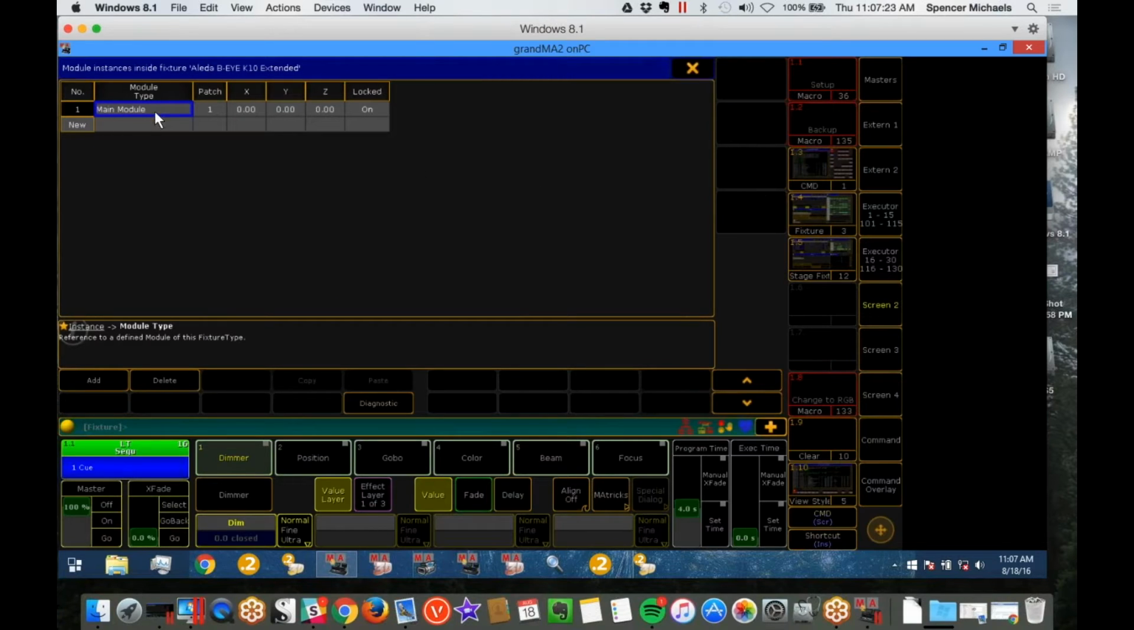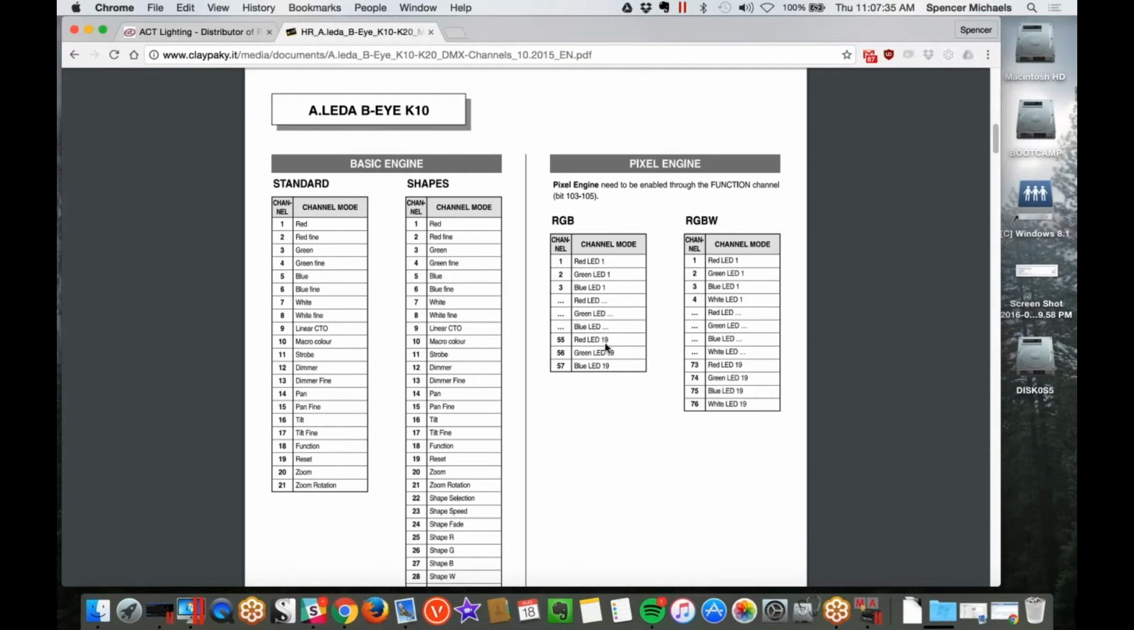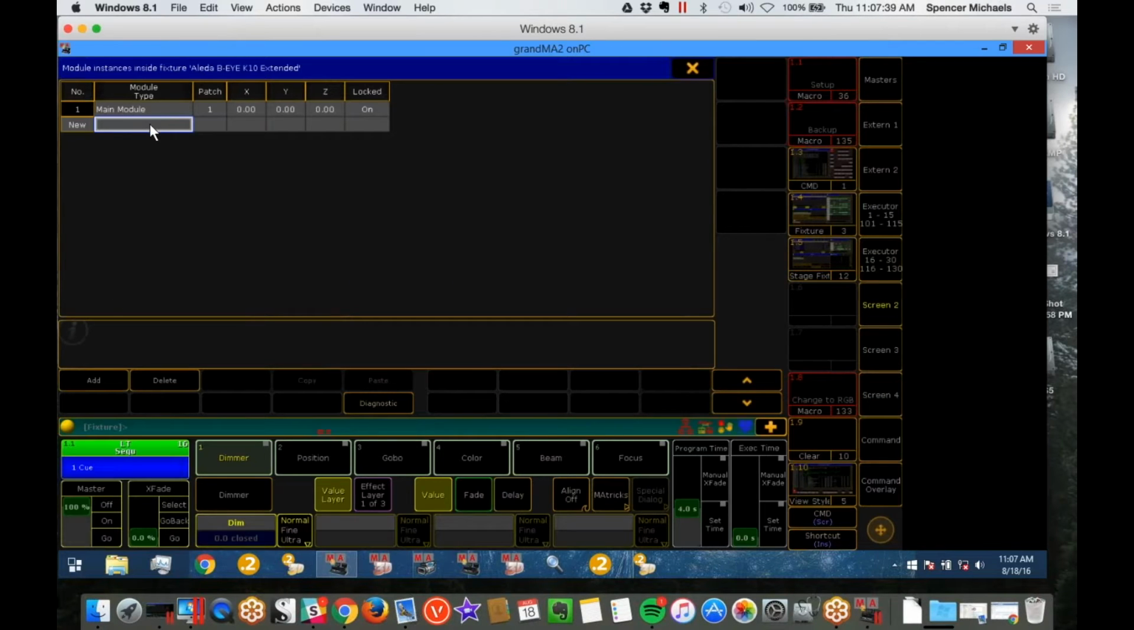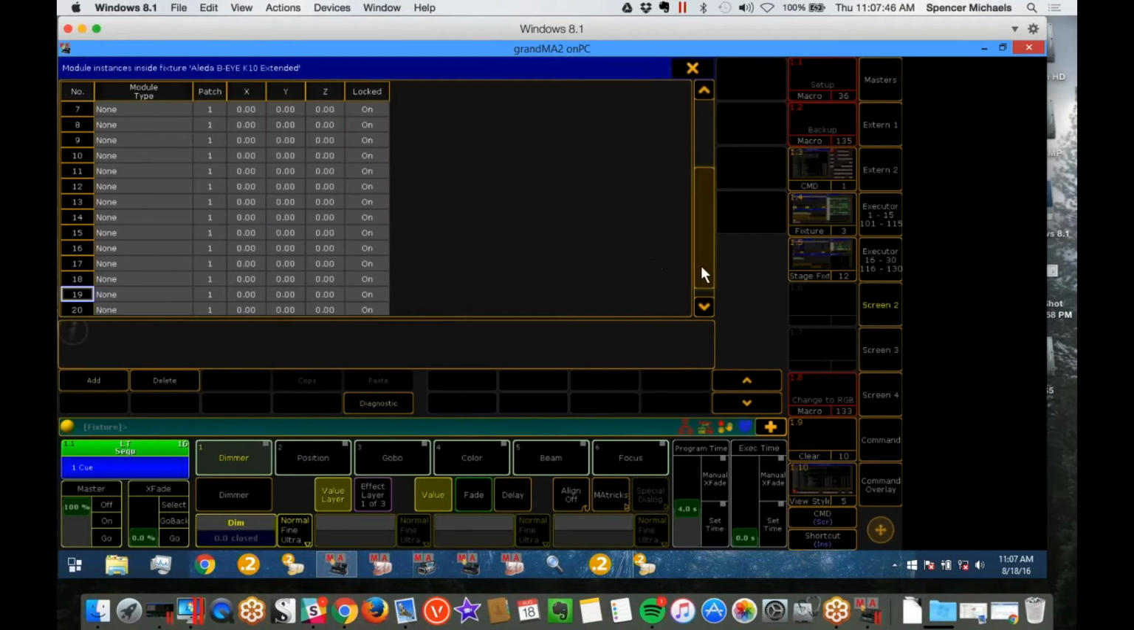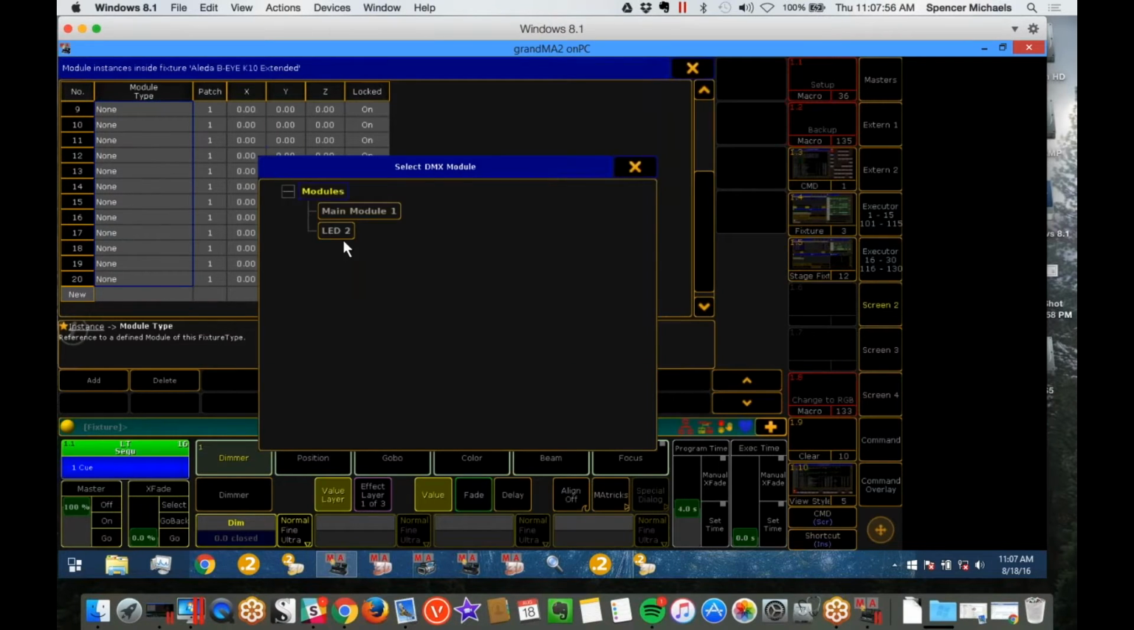Okay, here we see our main module, module 1, that has the pan, tilt, dimmer, shutter, zoom, etc. Now we need to add the same number of LEDs in our fixture. So it looks like the K10 has 19 individually controlled LEDs. So I'm going to add 19 lines down here, with a total of 20. So I have my main module and then my 19 LEDs. Okay, with that, I'm going to select everybody and assign them to my second module.